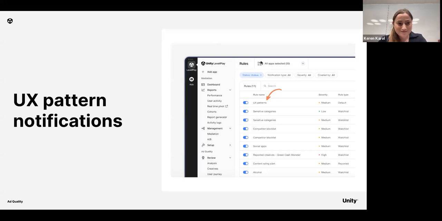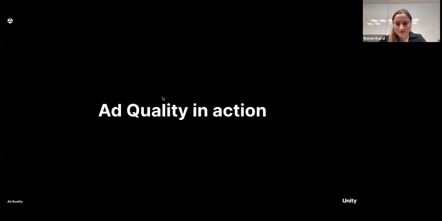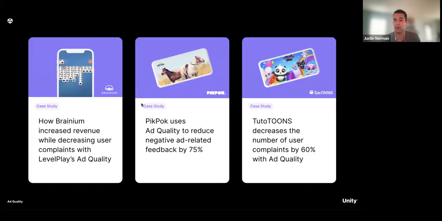So now I'm giving back the control to Justin, so he will talk a bit more about the use cases. Great. Thank you, Karen. So let's take a quick look at ad quality in action. These are a few of the partners that we've worked with over the years that have used some of the tools and the measurements that Karen went over to significantly reduce overall user complaints and generate a better app experience.